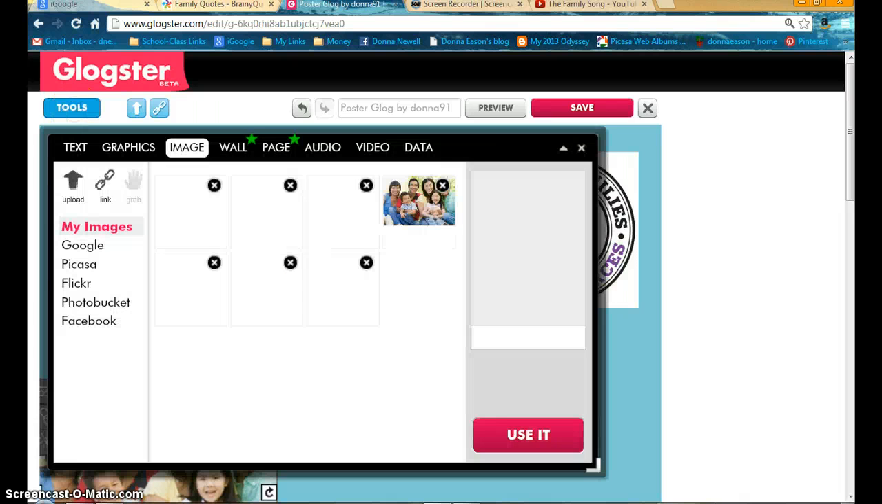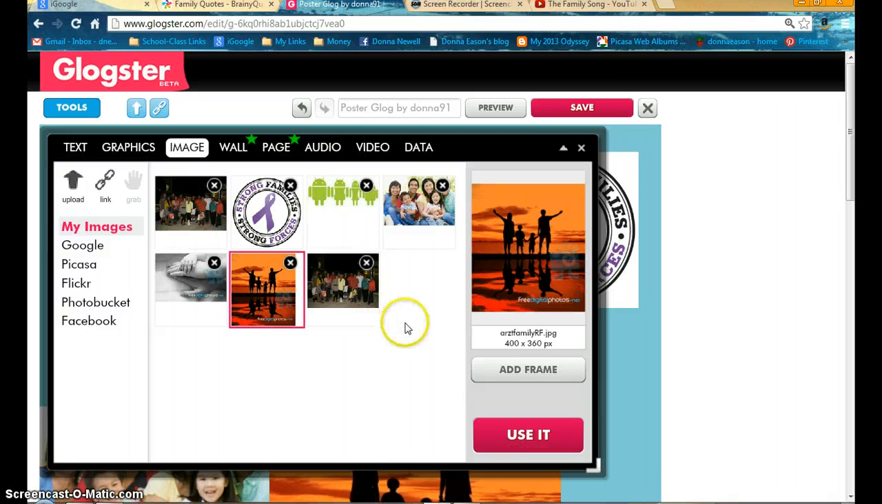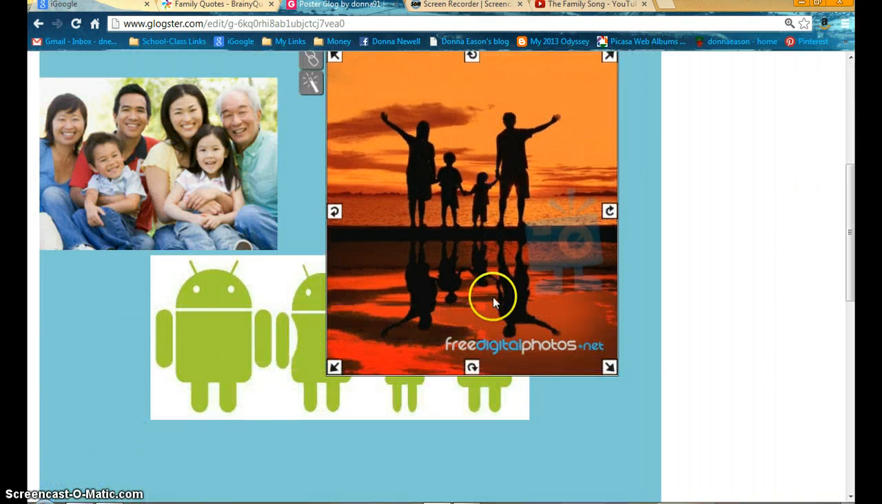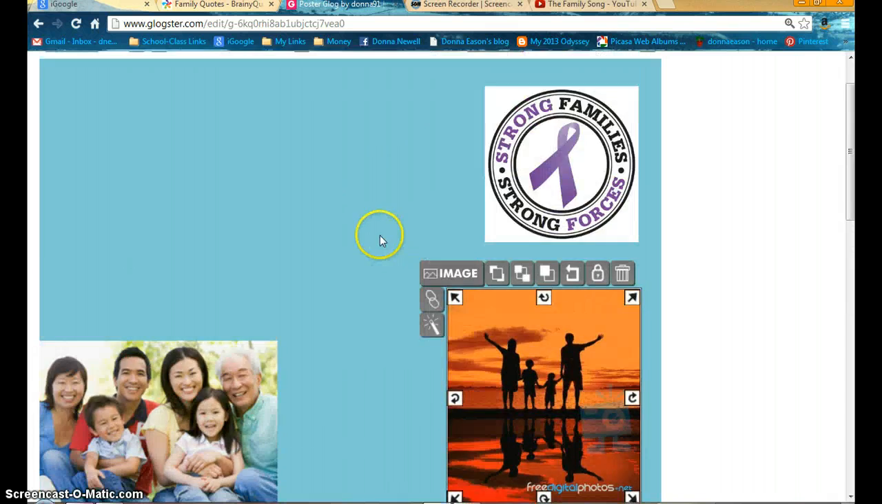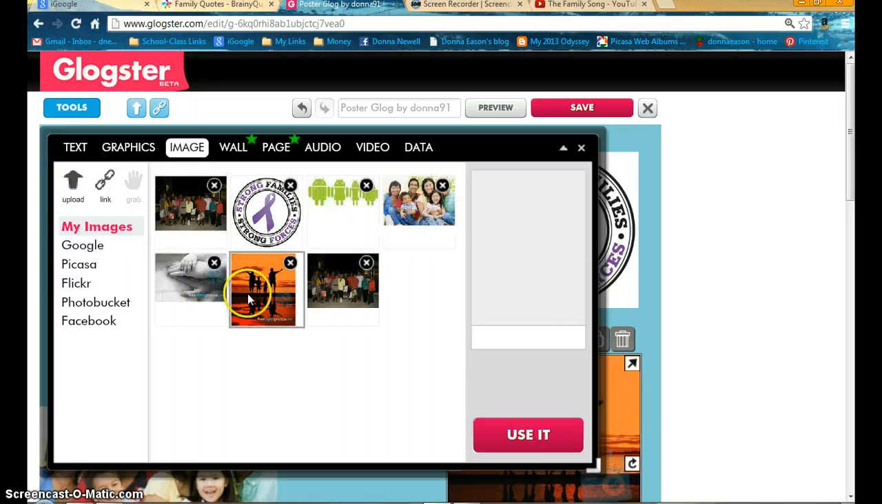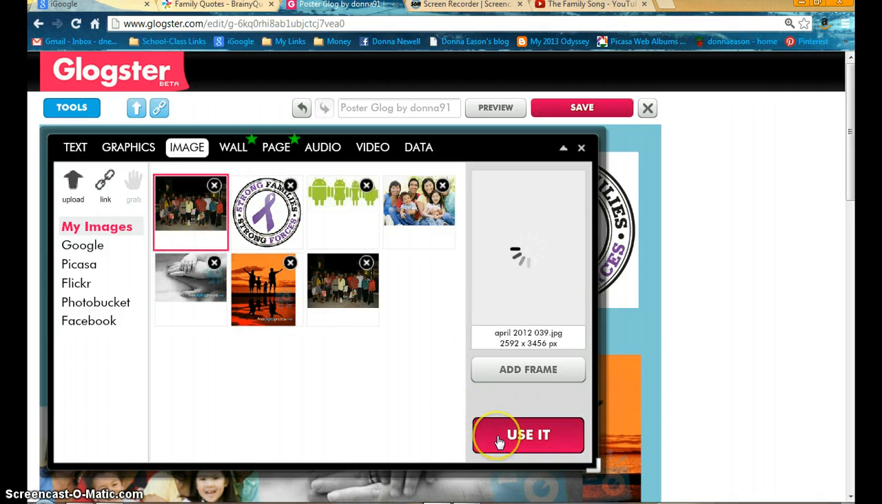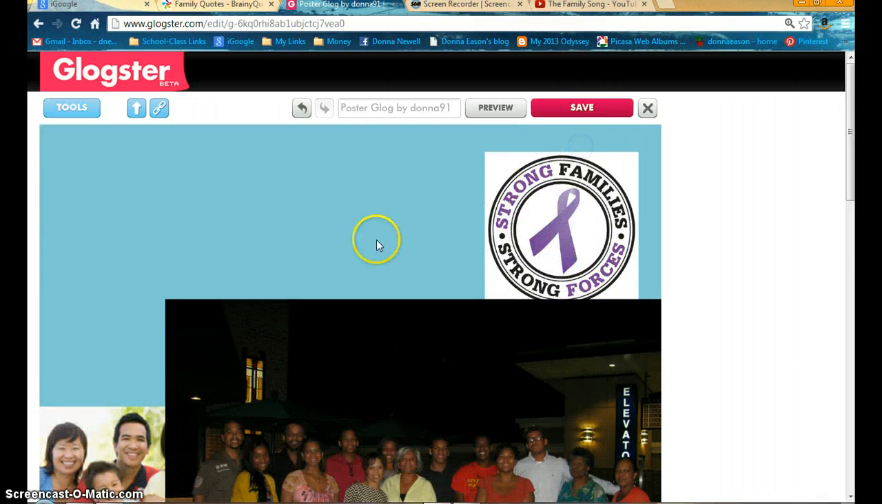And I'm going to choose, I think I haven't used this one. And I'm going to place, let me shrink this one and place it about right here. Then I'm going to choose my last image. Now you can choose more than one image at a time. So let's say I wanted to choose, or I can click Use It and then I can go and choose another one and click Use It. So I don't have to keep closing this.